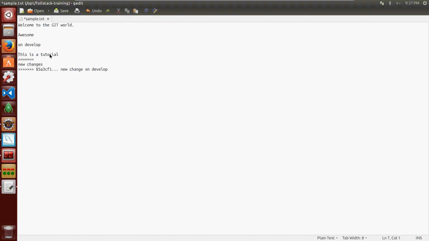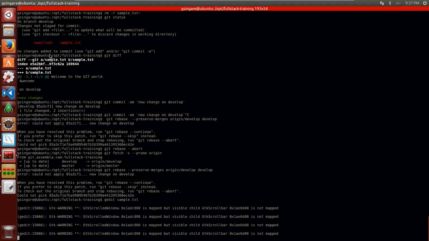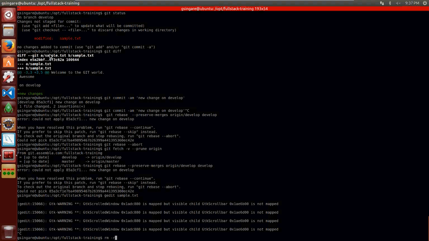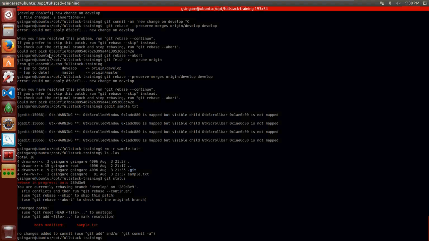So in our example, I'm keeping both lines. Now I'm removing the conflict marker lines. So now I'm keeping your change and also my change in the same file. Once you get there, now Git status, you can see the difference.